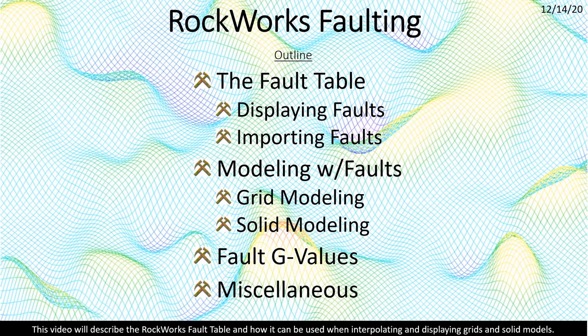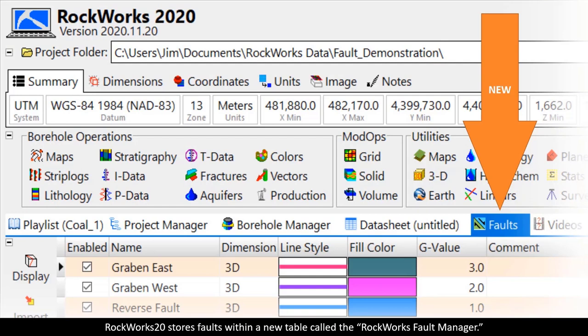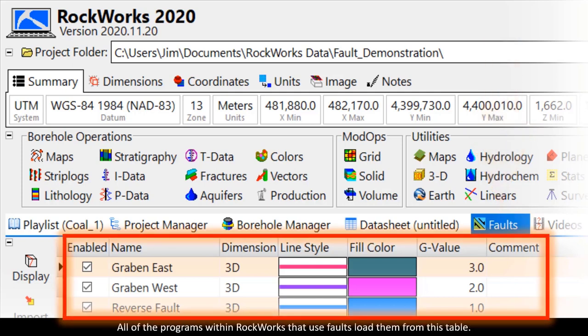This video will describe the RockWorks fault table and how it can be used when interpolating and displaying grids and solid models. RockWorks 20 stores faults within a new table called the RockWorks Fault Manager. All of the programs within RockWorks that use faults load them from this table.